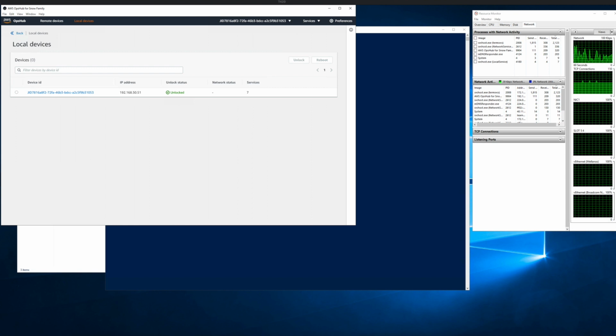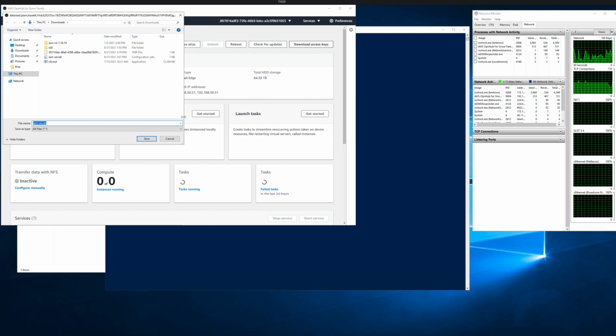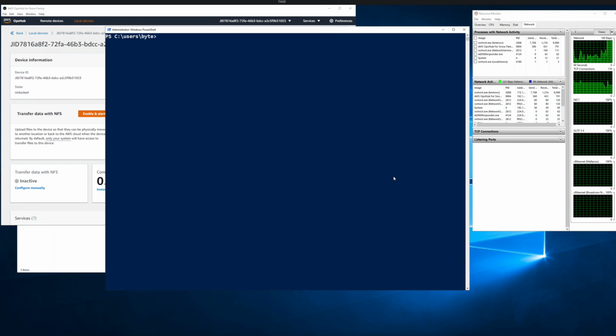So the first thing we need to do is to get our access keys. Now, assuming you've already unlocked the device, either with Ops Hub or the Snowball Edge CLI, in Ops Hub, you would come in, click the device, and simply click Download Access Keys. And this will download a file called IAM-secret that we can then view. You can see we have an access key ID and a secret access key.